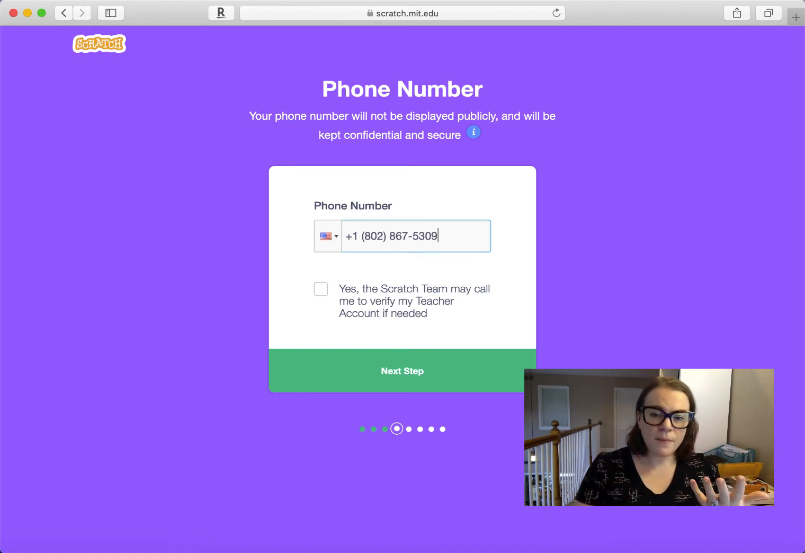This is one of the things that they're going to use to try and verify that you are a teacher who should have a teacher's account. So make sure this is a number where you can actually be reached. And then click yes, the Scratch team may call me to verify my teacher account if needed. And then go ahead and go on to the next step.